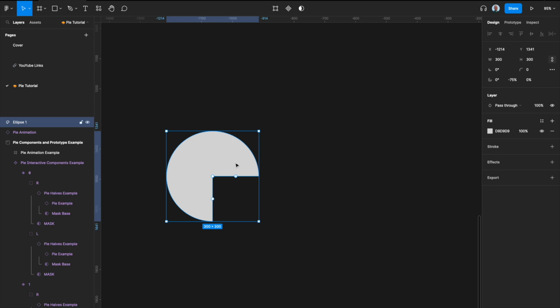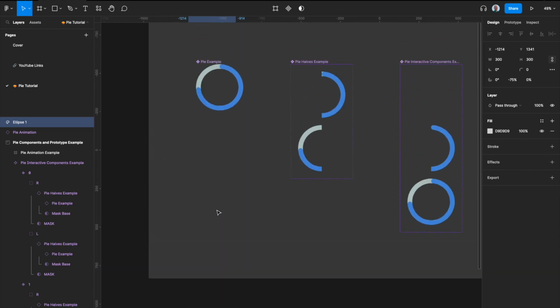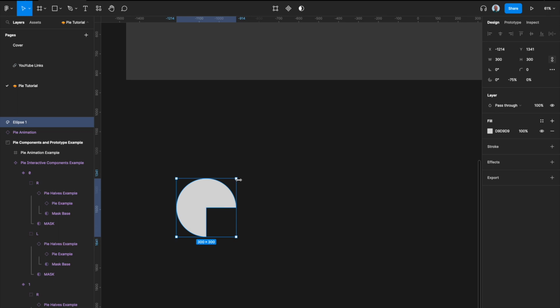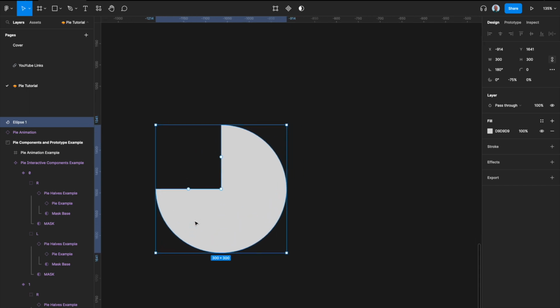And now, since this isn't the orientation we want, we want the open part to be on the top left. So we're just going to rotate this just like that. Okay. So now we have the right orientation.